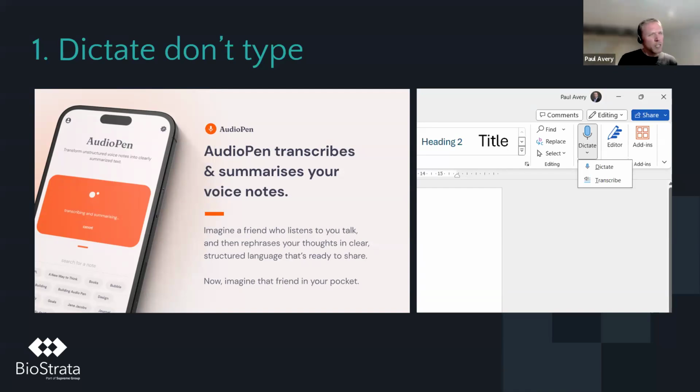But I like to check the copy just to make sure that it got everything right and it's still in my voice, etc. But that saves me oodles of time.